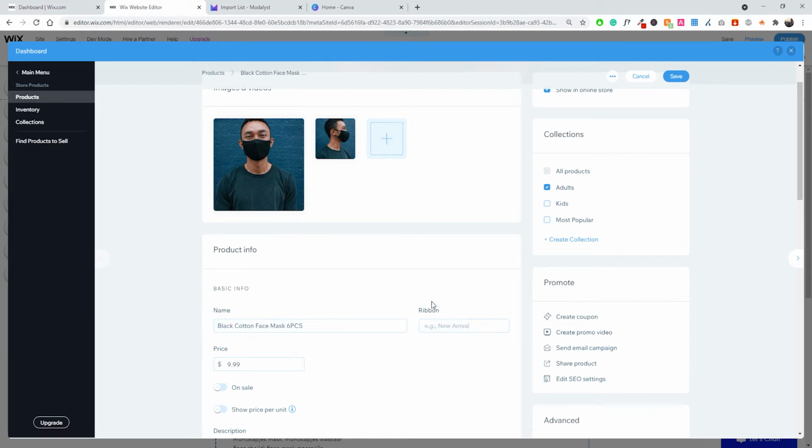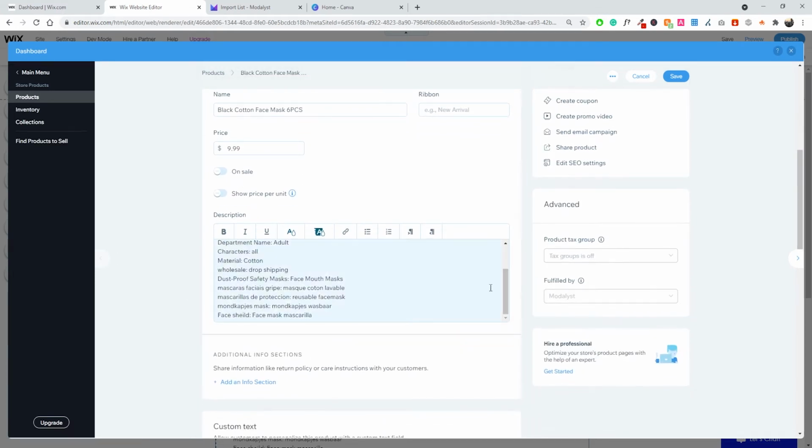Now you also have the option to add a ribbon on this product, maybe new arrival as the example is here, or maybe on sale. That is really going to be up to you if you want to add a ribbon to your product as well. Now going down, we have our product description.